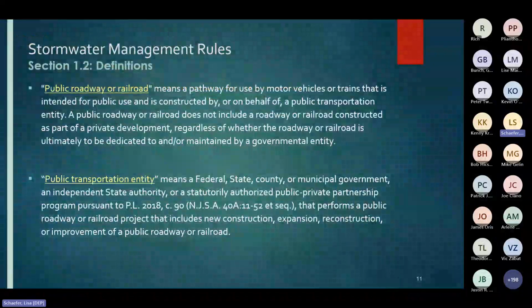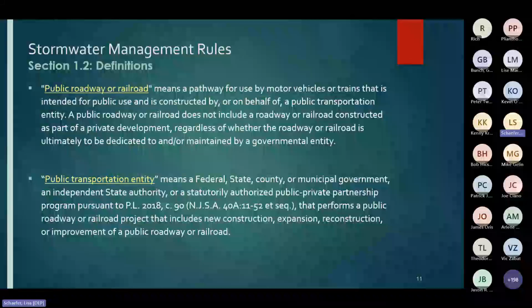So in the amended rules, 2 definitions have been added regarding public transportation projects that are subject to the rules in effect prior to this rule adoption, and that will be dependent upon when.